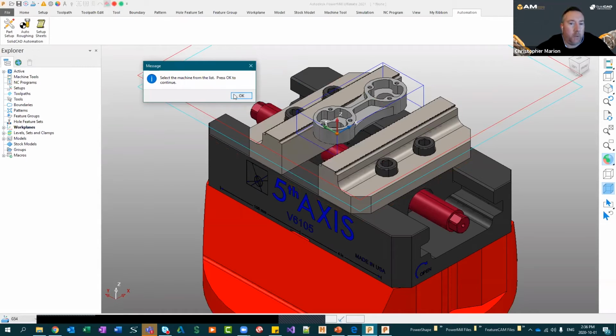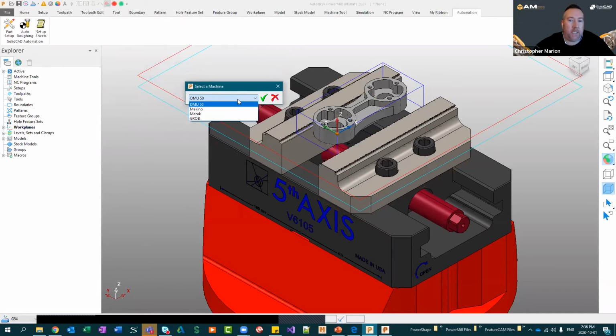And then what we could do is select the machine that this part's going on. So this is going to set up our post processor. It's also going to set up where all our NC code goes to. So maybe we want to go to a set folder. So all this stuff is happening behind the scenes.